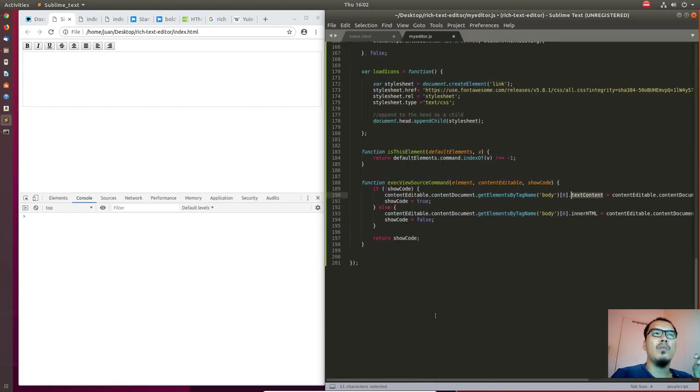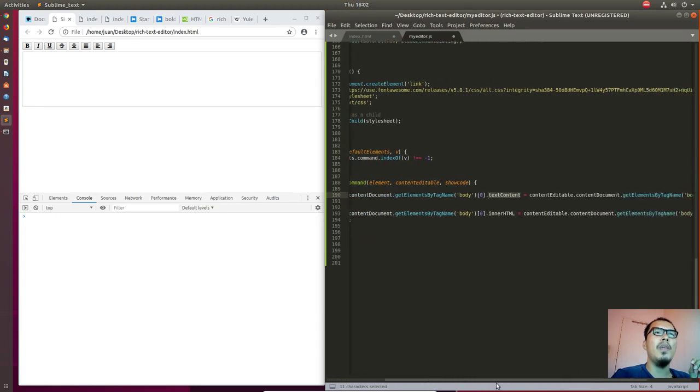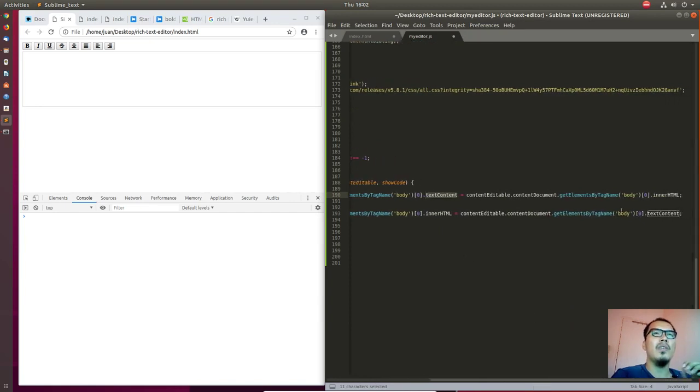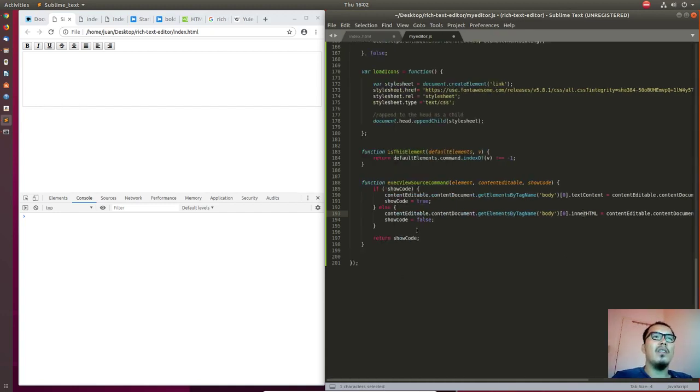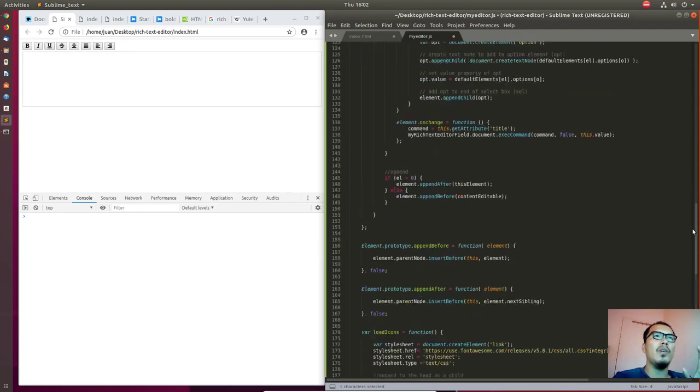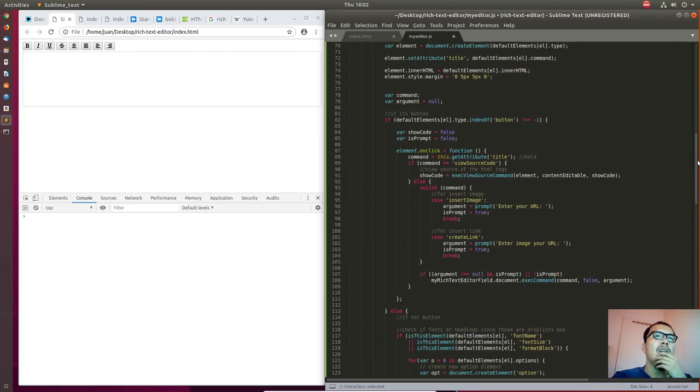And if it's show code true, then you simply reverse it: get the text content and put it to the inner HTML as a value, and it will show the source. You will notice that there are some tags showing, like bold and so on. It's like raw content. I will show you later. And after that, if it's not a button, since we discussed this already, we did the execute command.